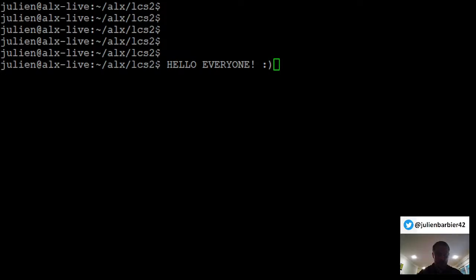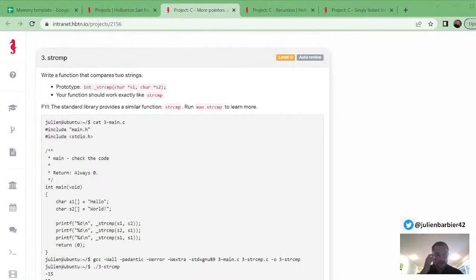Let's see. Browser. So we're going to go through strcmp today. This is a task where you need to write a function that compares 2 different strings. It takes 2 pointers to a char, so it points to the beginning of each of the strings. And then the function should return an integer depending on whether or not the 2 strings are the same.